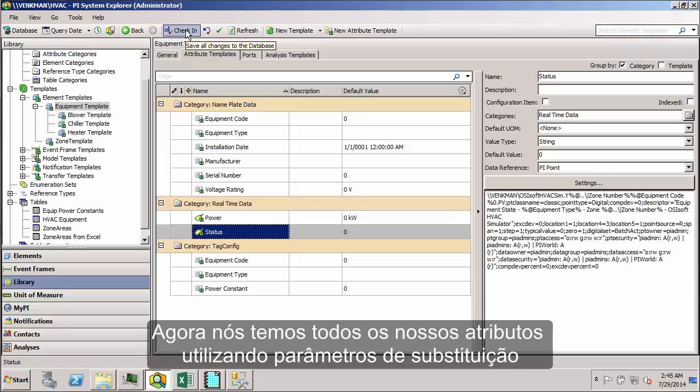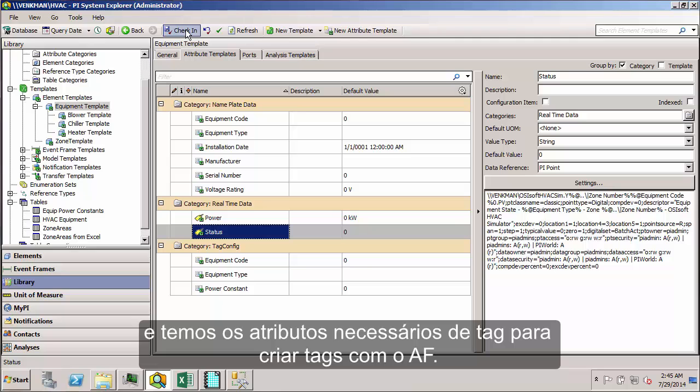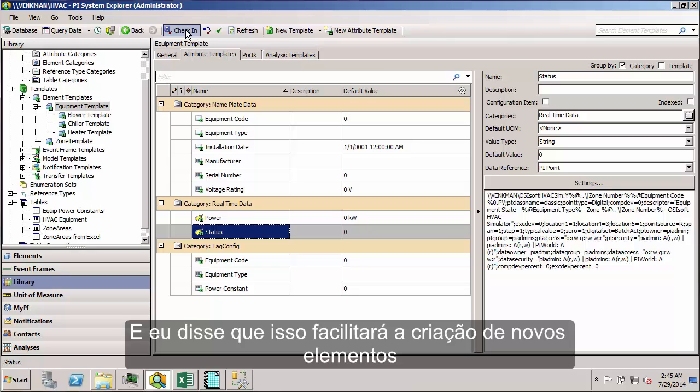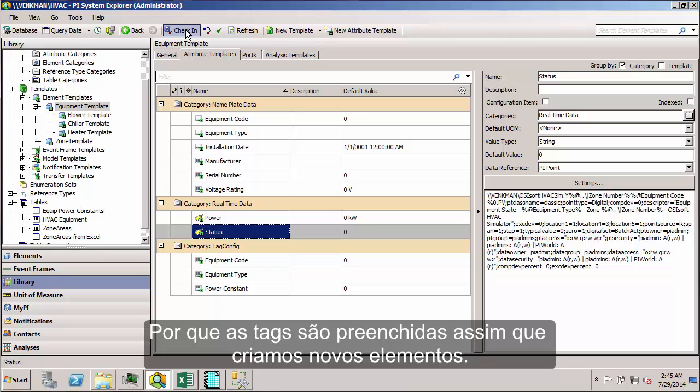Now we have all our PyPoint data reference attribute templates set up with substitution parameters and with the necessary tag attributes to be able to create new tags from AF with the correct configuration. And I stated that this would make adding new elements to our system easier because we can already have all of our tags filled in as soon as we create the new elements.